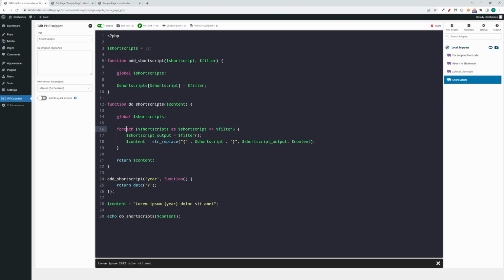And now we add a short script named year. We use this syntax to parse it, and we add the function that will return the date. So we have here our content, it's just some dummy content, and we have our short script embedded inside it. And at the end we do short script for the content. I set this up as a manual running snippet in WPCodeBox, so it's easier, and we'll see the output down here for this simple example. So when we run the code, we can see we have the year here replaced by the actual year.